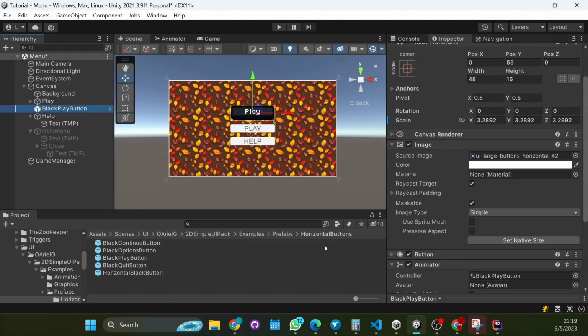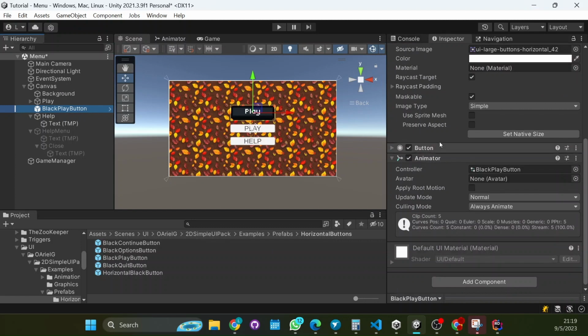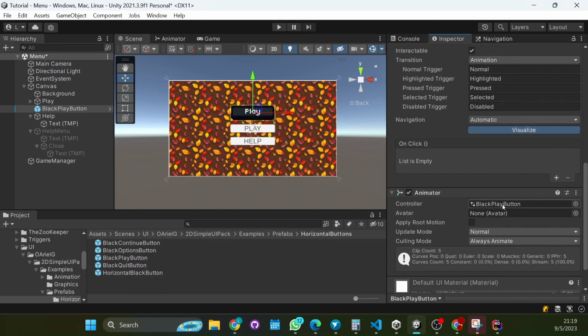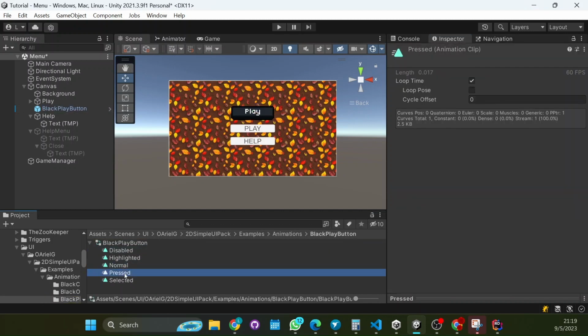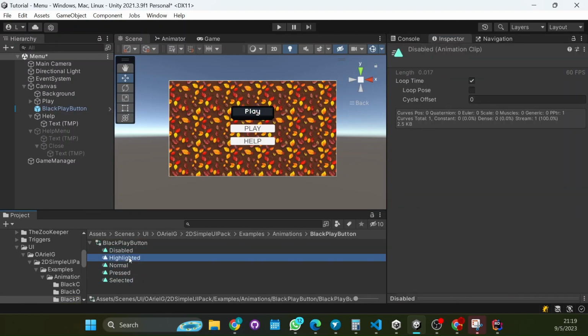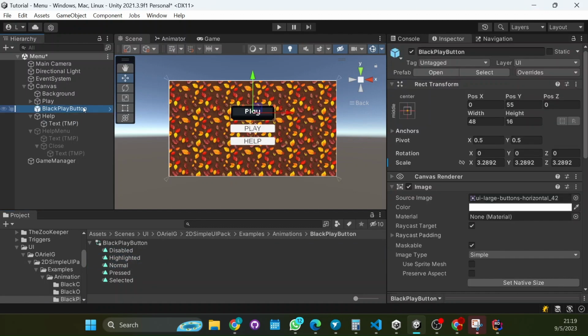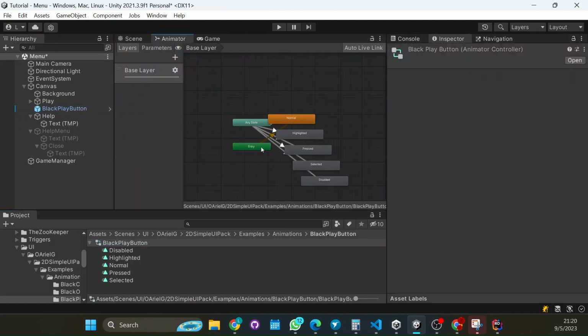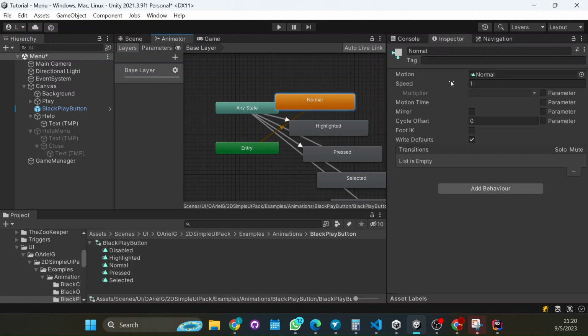So in this button, you will see that it has selected the animation transition. What this means is here it will have an animation controller, and it has different animations that the author has created, and they're pretty cool. So when it's highlighted, you will have the highlighted animation. When it's pressed, you will have the pressed animation, and so on. So if you look here at the animation, here you have the animation controller. When it's normal, well, it has the normal animation. Highlighted, it has another animation. Pressed, it has the other animation, and so on.